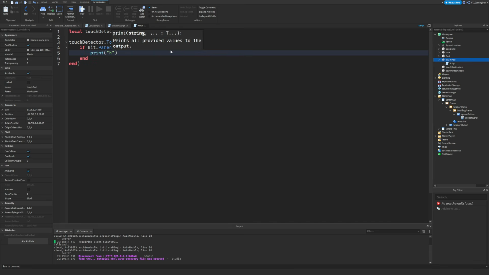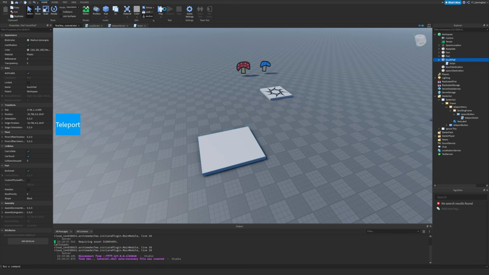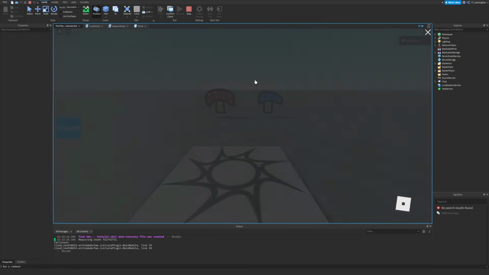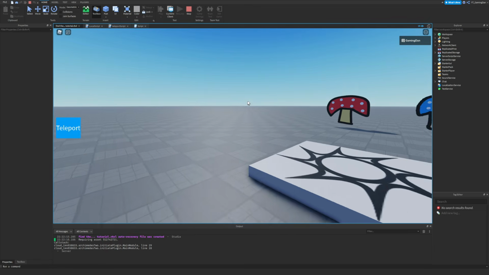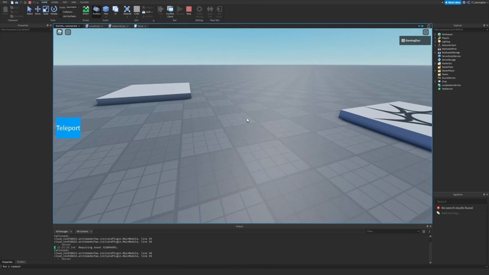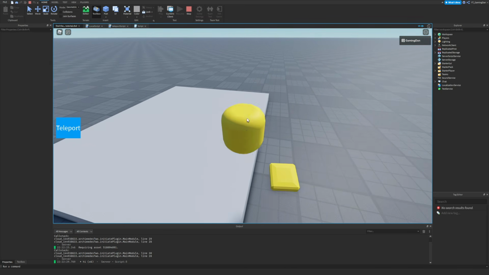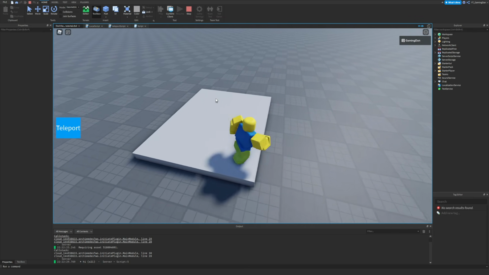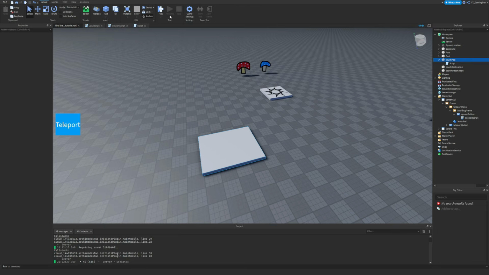So I'm going to do print "hi" just to see if this is working, guys. I recommend using the print function just to check if all your stuff is working in the game. It just makes things a lot easier. Okay, my game's loading in so slowly. Where is my character? But let's try this out. Yeah, there we go, guys. As you can see, it says hi whenever we touch that over there. So we have that sorted out.